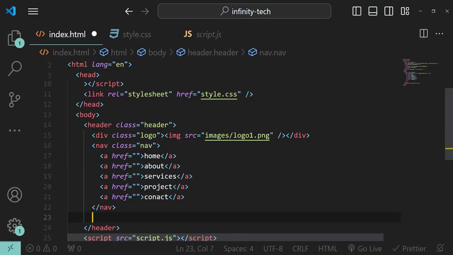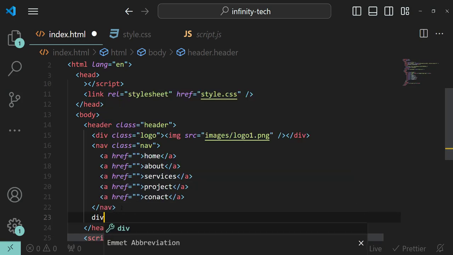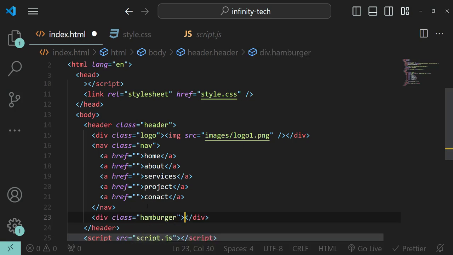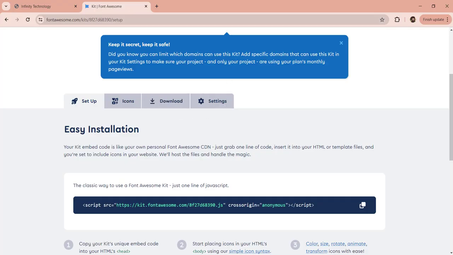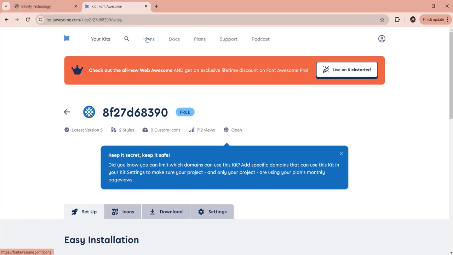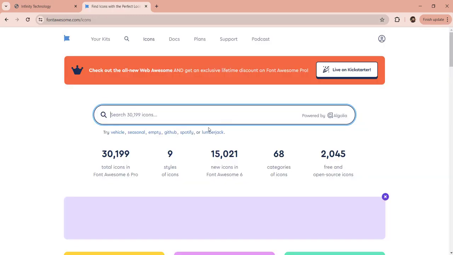And after the nav element, we need to define the hamburger icon over here. So let's put it inside a div with the class name hamburger. Now there we have to include the Font Awesome icon. For that we have to go to the Font Awesome website. Okay, we are going to search the icons for the hamburger.